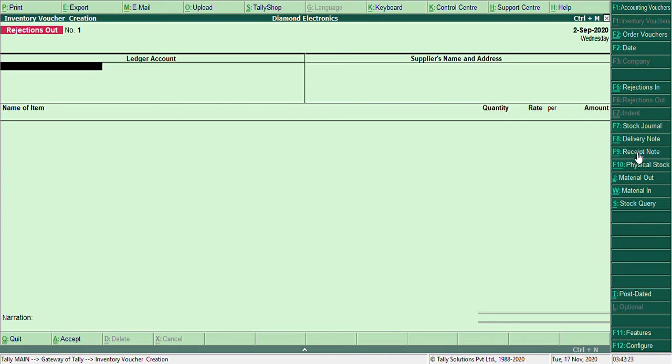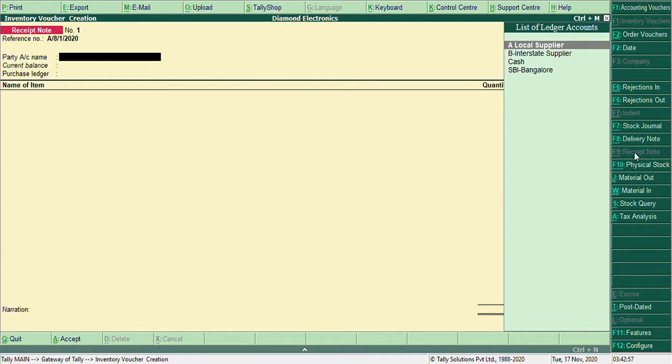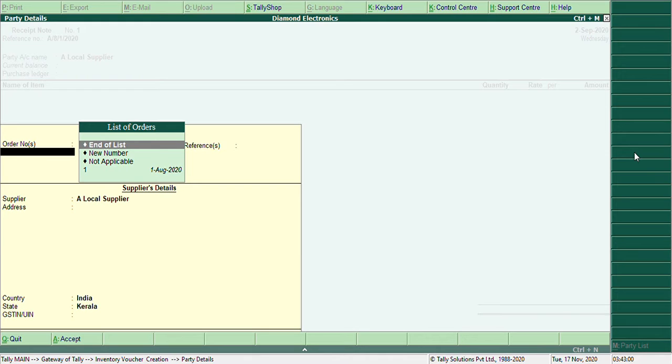Then you can select F9, that is receipt note. At this point, let's start the second stage of the purchase procedure, that is the receipt note. Based on the delivery note, the storekeeper can understand that this supply is coming from supplier A. So he will put a reference number A/8/1/2020. This means supplier A, month August, purchase order number 1, 2020. Then just enter. Whenever he gets the delivery note, he can identify supplier A. So that's why he selected supplier A.